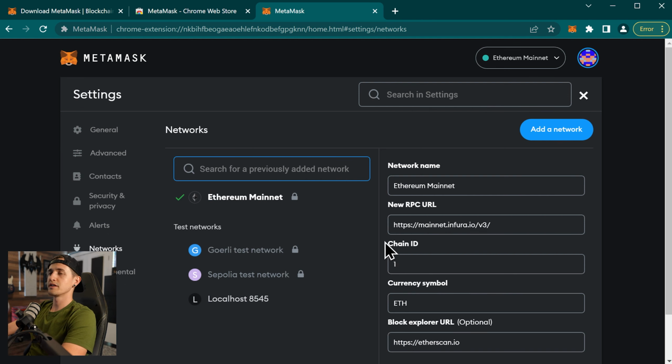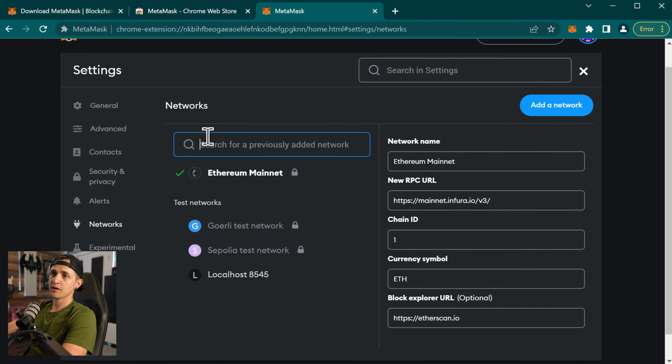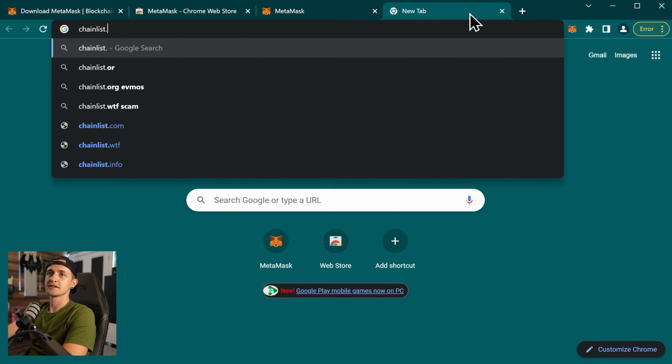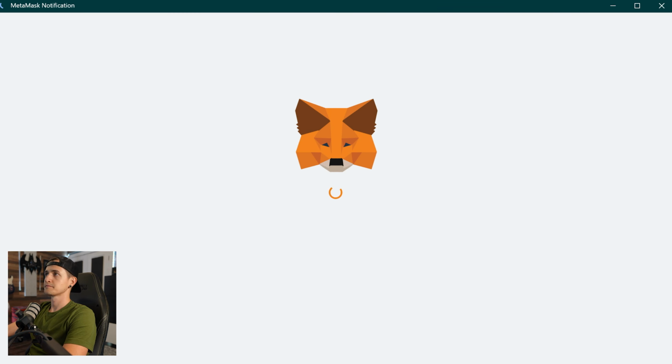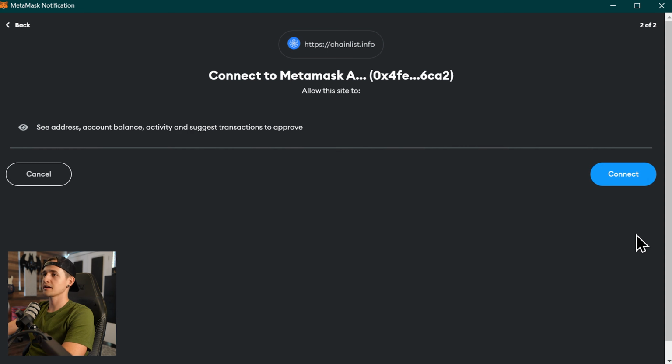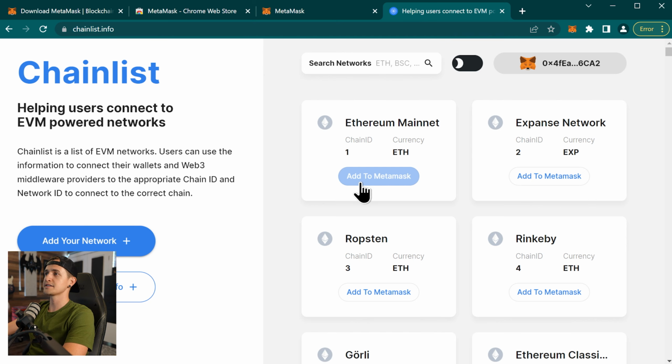I would say networks is one that you will use. If you want to add other networks, let's say we want to add the Avalanche network or the Polygon network, the easiest way to do that is to open up a new tab and go to chainlist.info. Double check that we're at the right URL. Chainlist.info, that's correct. We're going to give them permission to see our address, account balance, and activity, and suggest transactions to approve. It cannot approve transactions for us, so that's important to remember.